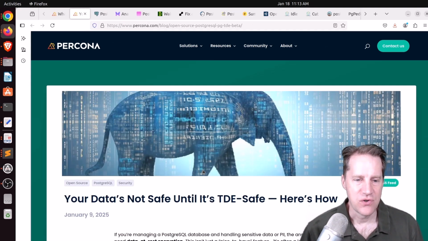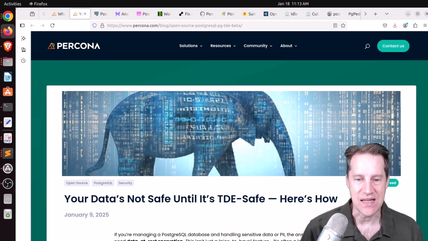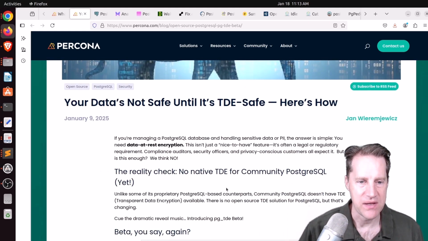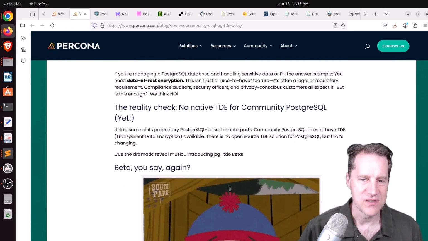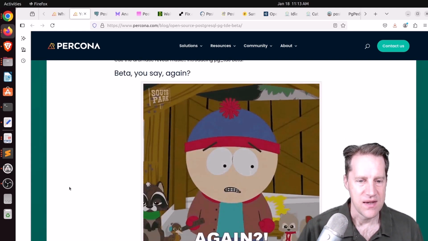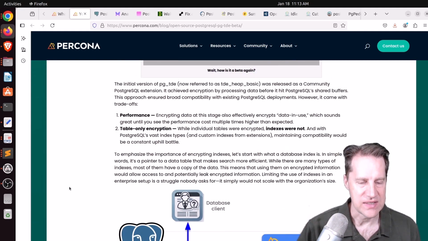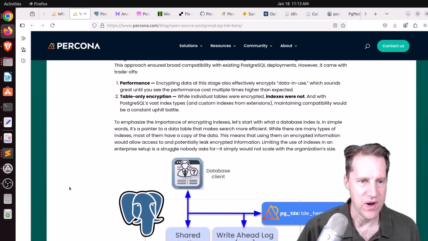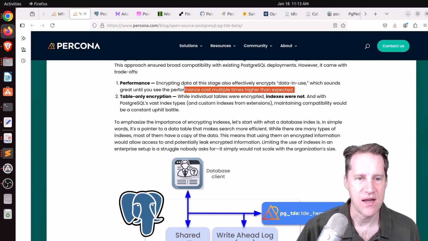Next piece of content, "Your data is not safe until it's TDE-Safe. Here's how". This is from Percona.com, and they're talking about a new or a revised new extension called pg_tde. Now, this existed previously, but it had the limitation where it had poor performance, multiple times slower than not using it, and indexes were not included, so you could still see the data in indexes on disk.